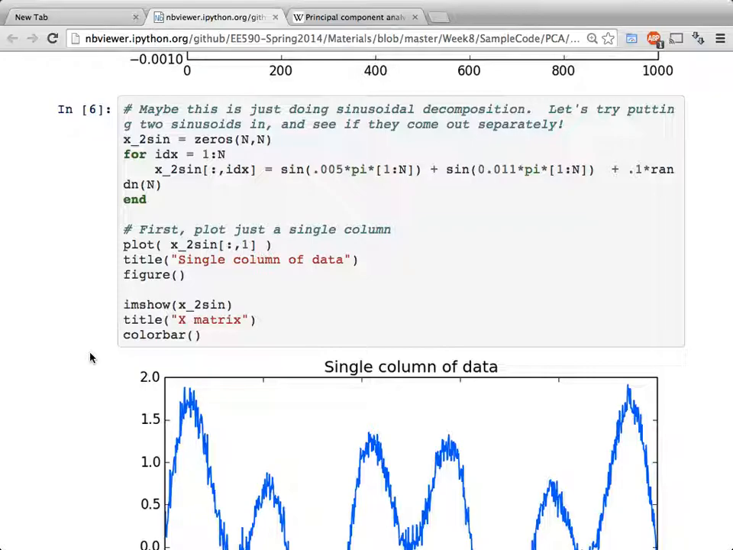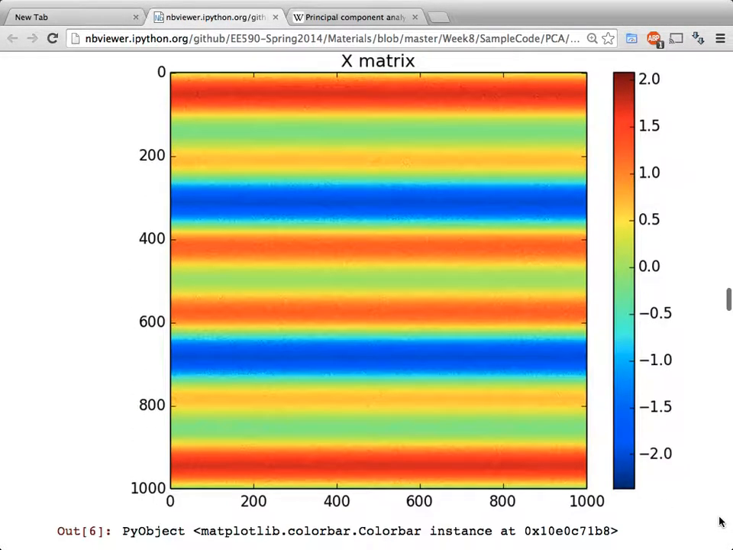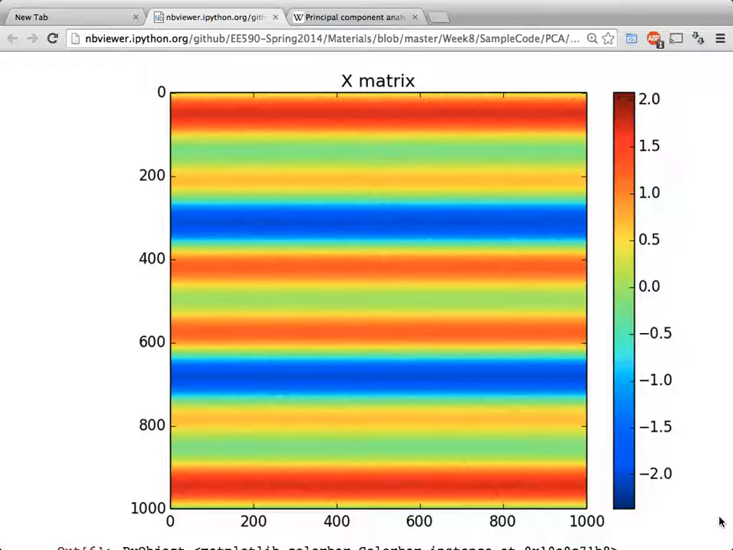To prove that, we're going to try doing something a little bit different. Instead of giving it just a single sinusoid, we're going to give it two different sinusoids of different frequencies. So our single column of data is going to look like this, and our X matrix will look like this. So it's no longer a simple sinusoid.